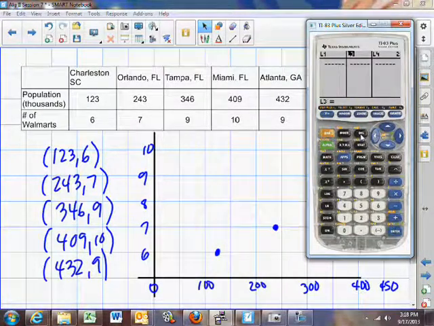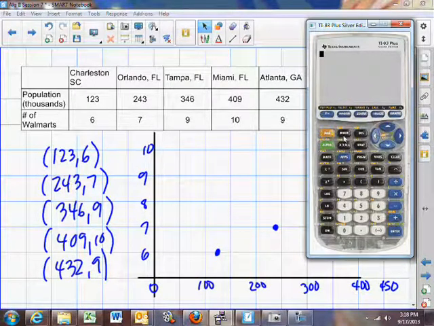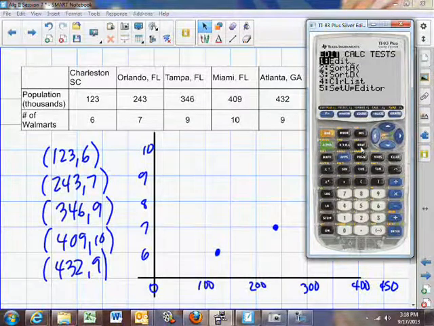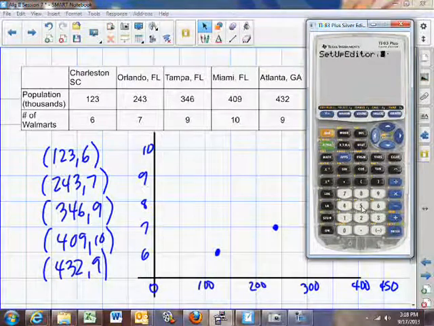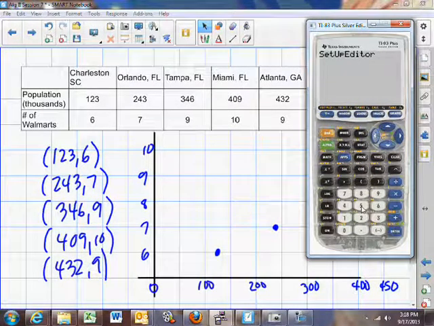So I'm going to show you, if you happen to do that, I'm going to show you how to get it back. Okay, so to get it back, what you would do is first you'd have to get out of this edit mode, and that's by pressing the second button, and then the mode button, which is second mode, is quit. And notice we're back to the main screen. Then if you press stat, look down at number 5 under edit. It says setup editor.